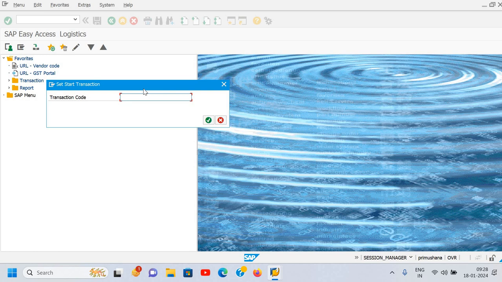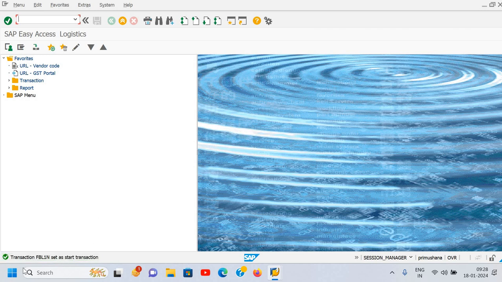So that my mind does not get diverted here and there, so that I can set this transaction code. Suppose vendor line item FBL1N. Suppose this is the T code of vendor line item display. Click on this. Now I have set transaction FBL1N as a start transaction. Any transaction you can put here, FB50 also you can do.